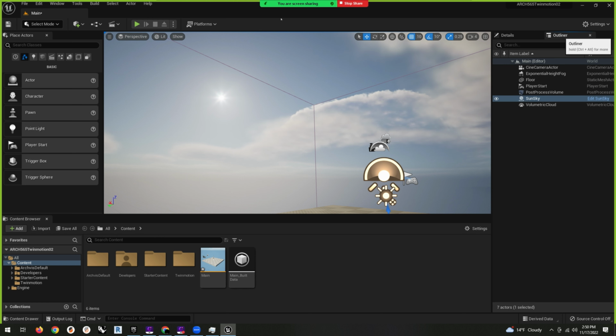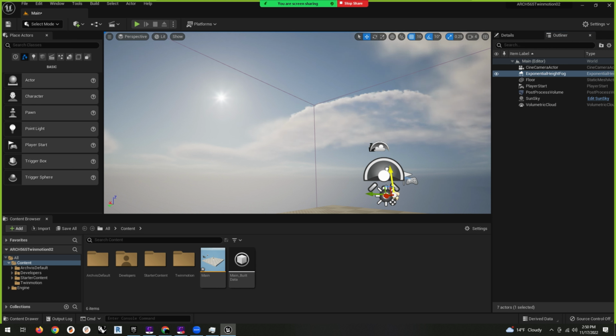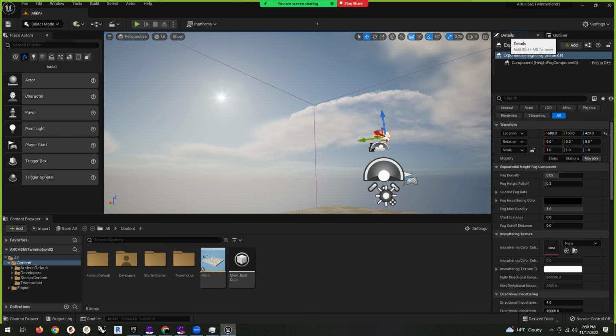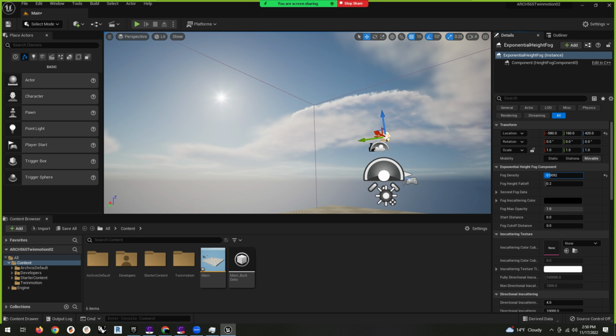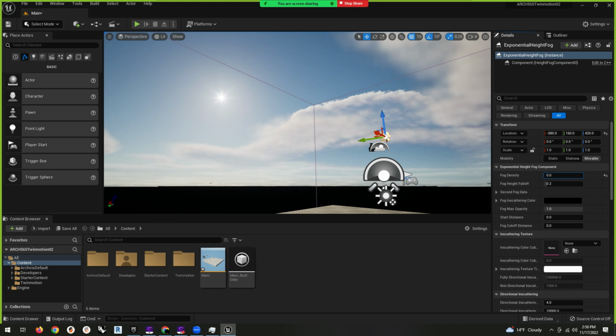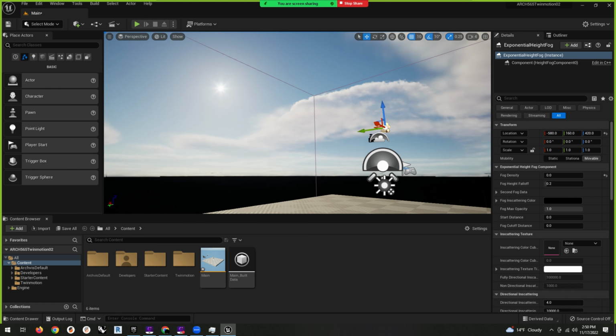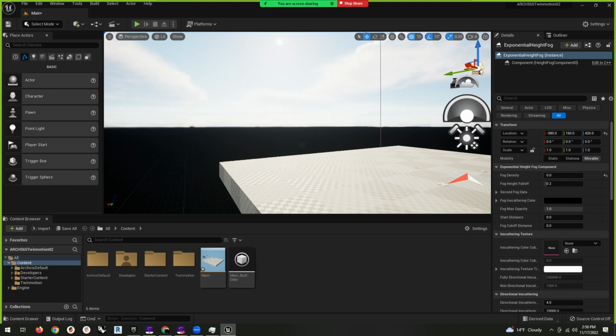And I have to come back into my outliner to get there. So I can go to my exponential height fog, and I can then go into my details here, and I can change this fog density to be a little bit heavier to just warm up that scene again, from the cold without any fog. Another nice thing that this does is if I turn this all the way off, we can see how we have the abysmal void of the ground.